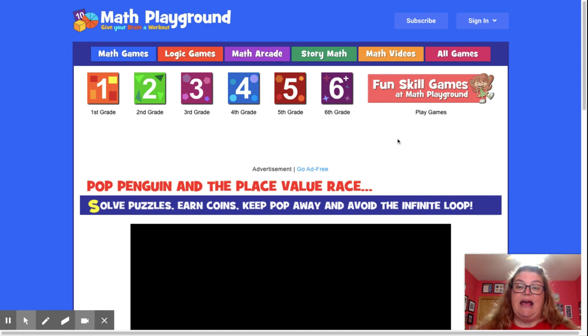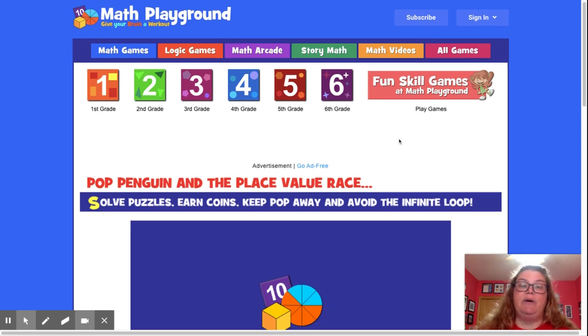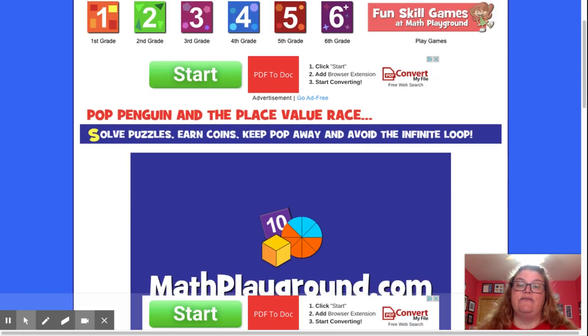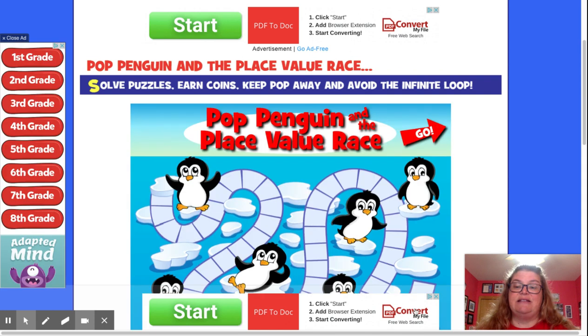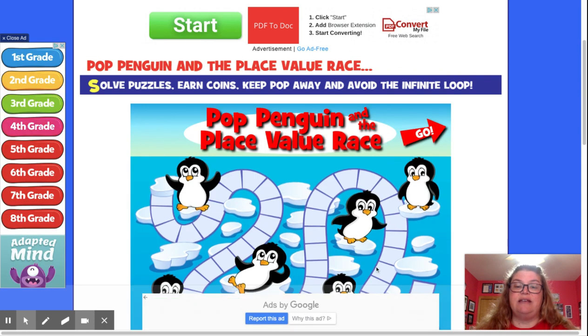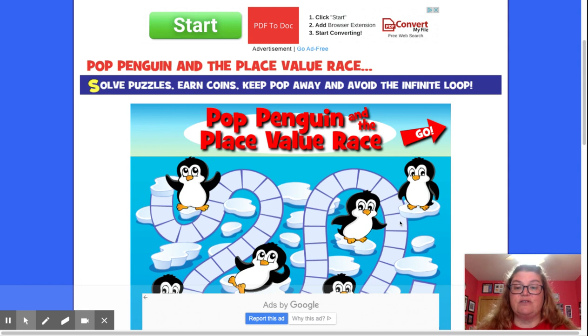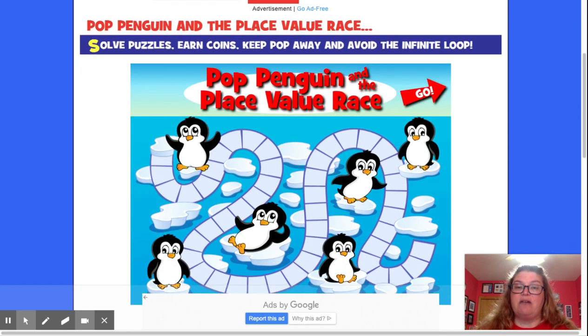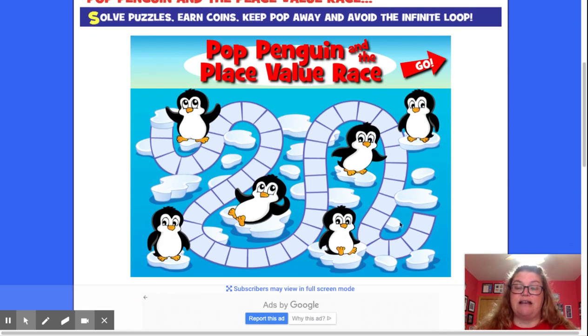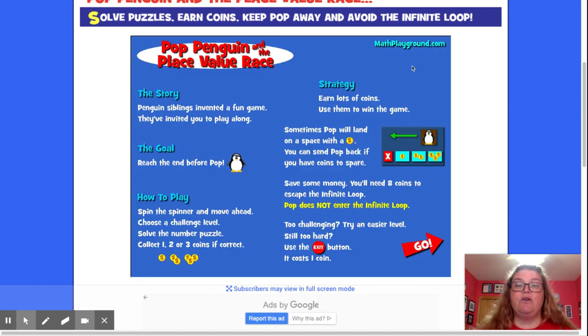Okay. And this game is called Pop Penguin and the Place Value Race. And that's exactly what it is. We are going to race to the end of this game board, us versus Pop. And the next part is going to show us a set of directions. I highly recommend you read them over. I'll give you a brief overview, but the goal of the game is to reach the end of the game before Pop does.